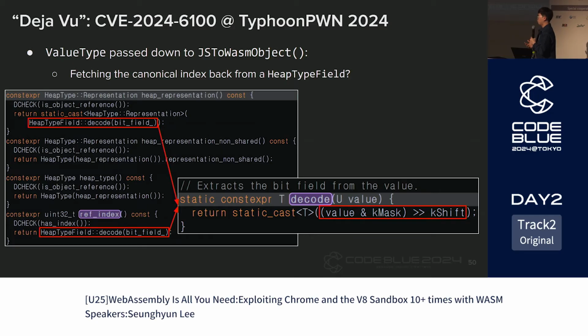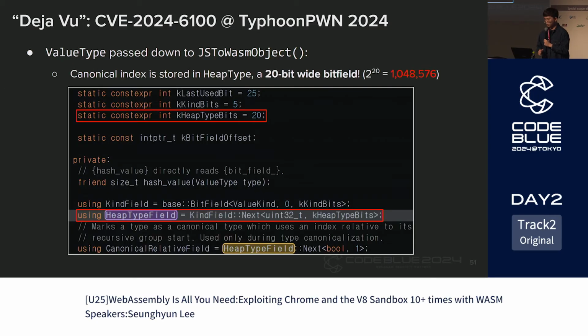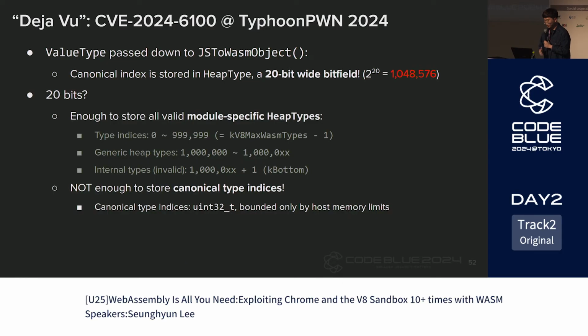So if we actually look at what this bit field is made of, it's made of 20 bits of data. This 20 value is very precisely determined because 2 to the power of 20 is 1,048,576. So this is enough to store all valid module-specific heap types because there's just 1 million plus some small number of generic heap types. However, this is absolutely not enough to store canonical type indexes because they're unlimited. They're just limited by the host memory.